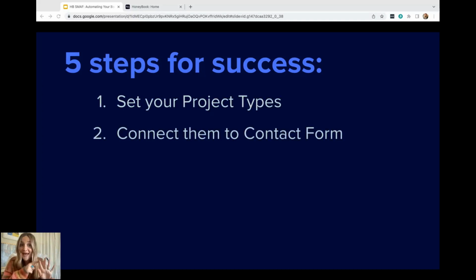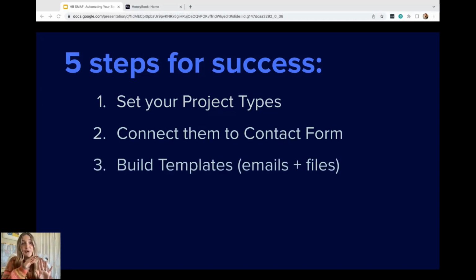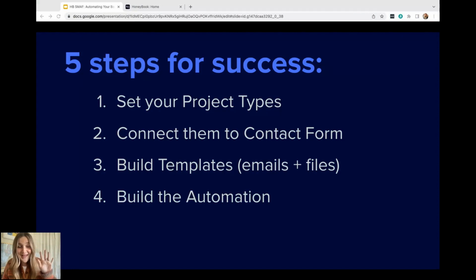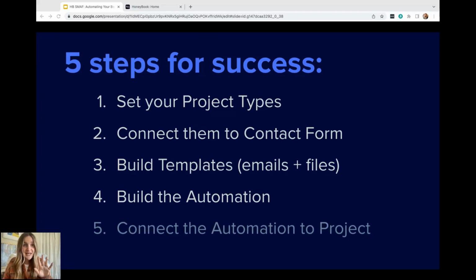Then you're going to connect those project types to the contact form. Then you're going to make sure your templates that you want to automate are already set up and built out. Those templates can be files or emails. The 4th step here is actually building the automation, okay? So we're going to do a lot of pre-work before we even get to the automation step, okay? So we'll go through building automations, and then how do you connect that automation to a project, right? Like we just went through.